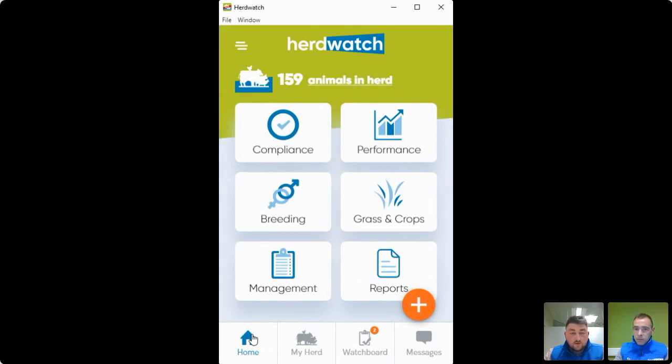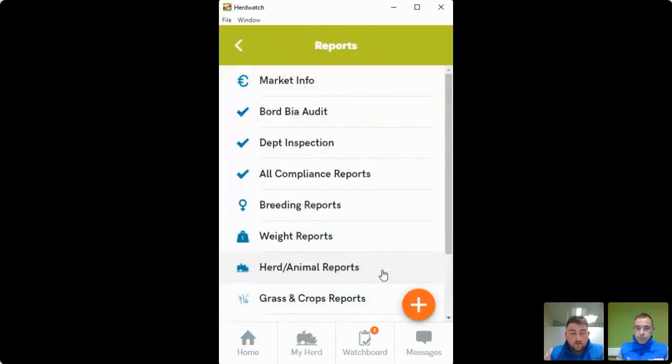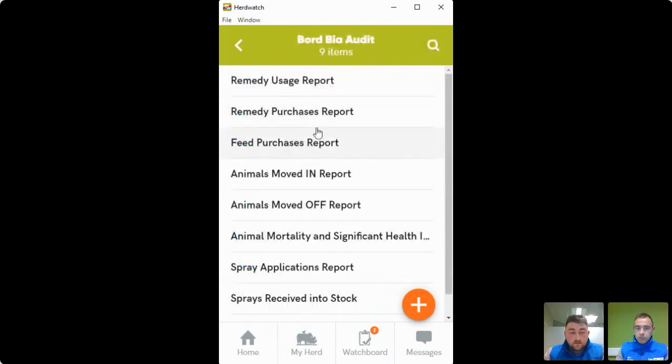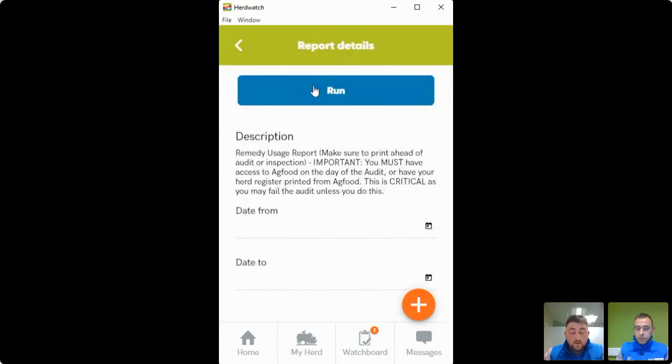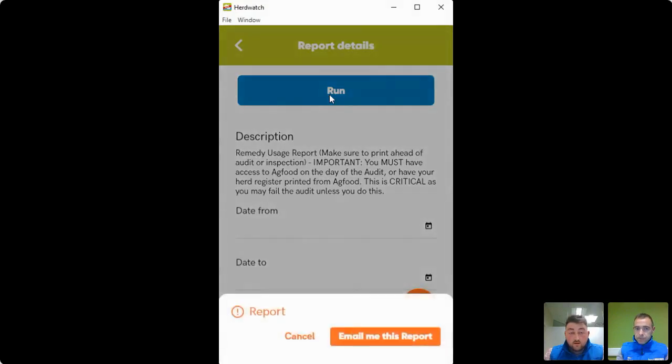Yep. So just here on your home screen, you'll see the 6 main titles. So if you select on reports, you'll see here for Ireland, we have an option for Board B audit. Now with UK and Northern Ireland, there's an option there for, say, your farm quality assurance or your red tractor. So once you click on this option here, all the reports that are relevant for your audit will be displaying. So like your remedy usage report, once you click on the report here, you can input the 2 dates and the period that you want to run the report between. Once you select run at the top of the page, it's emailed directly across to you.